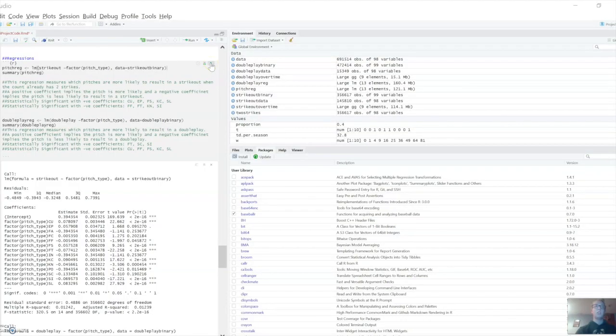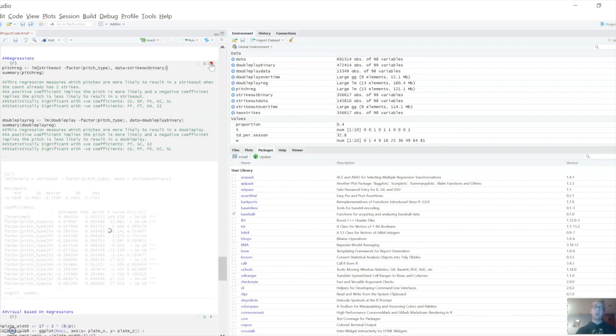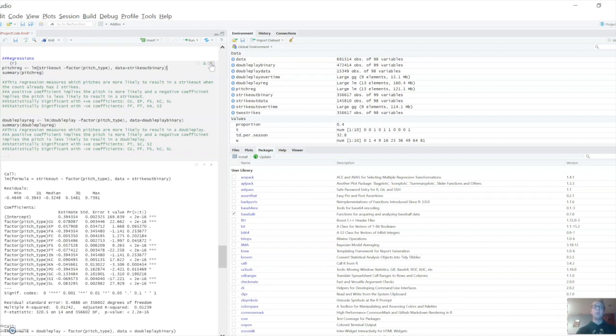So the next thing we decided to do was to run regressions to figure out which pitches were most successful in getting strikeouts and in getting double plays. The first regression uses the strikeout binary data and uses the strikeout variable as our dependent variable with each pitch type as our independent variable. This will figure out which pitches are most likely to result in a strikeout and least likely to result in a strikeout when there are two strikes already in a count. A positive coefficient means that they're more likely in causing strikeouts, and negative means that they are less likely.